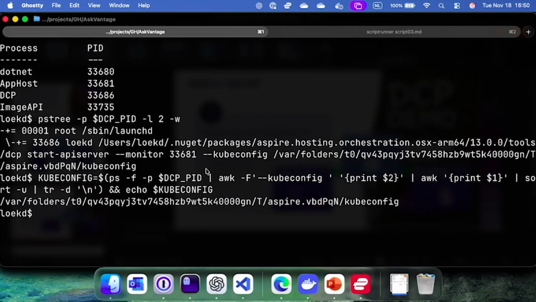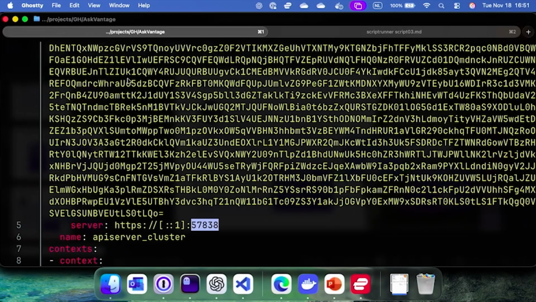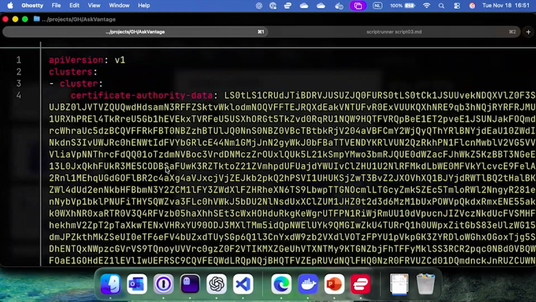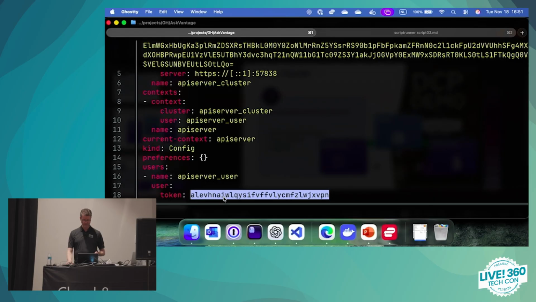Now let me steal that file path from the command line and maybe investigate that file for a bit. So there's stuff in this file, and like I promised, it indicates where the DCP could be found. So 57838, that appears here, and this is how the app host knows how to connect to the DCP. And there's apparently a bunch more indicating a certificate for security purposes, and even an API token that you can send when doing calls to the DCP. So everything that we need to know on how to connect to the API server that is running in DCP.